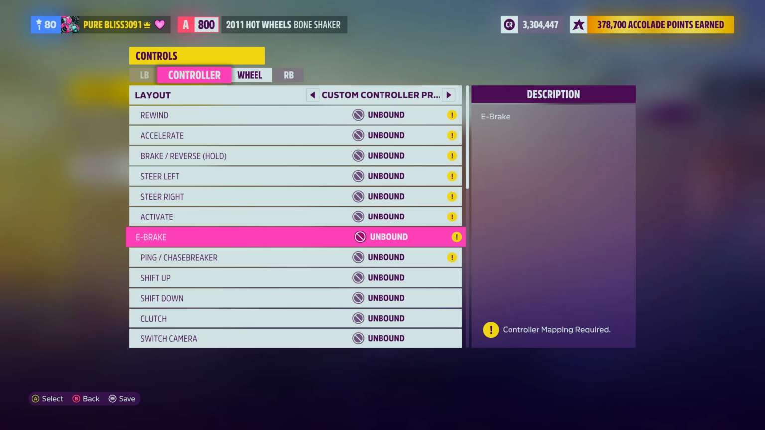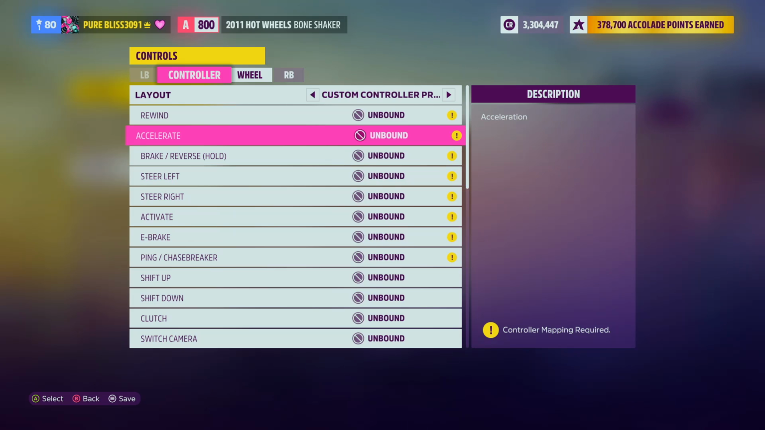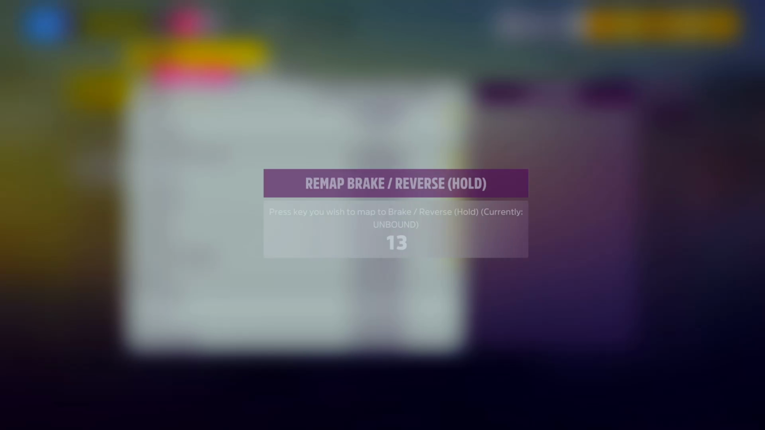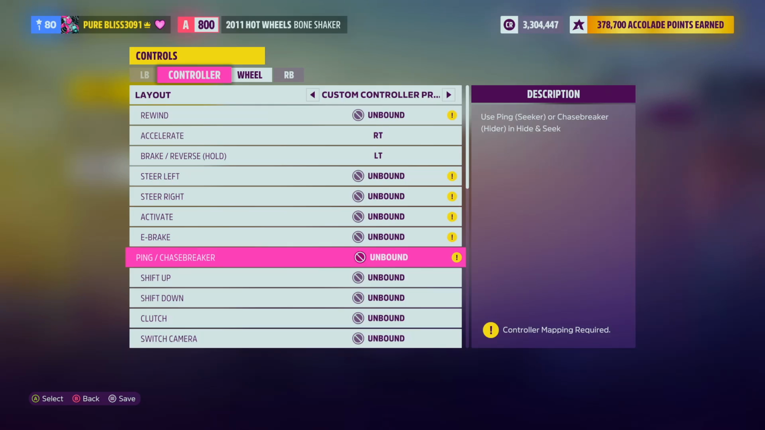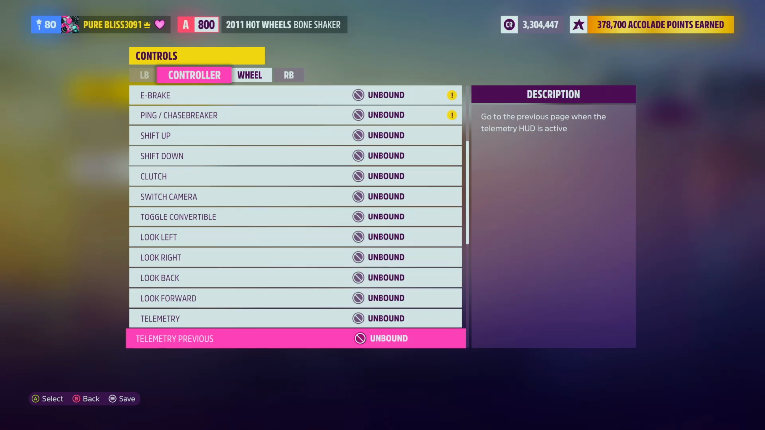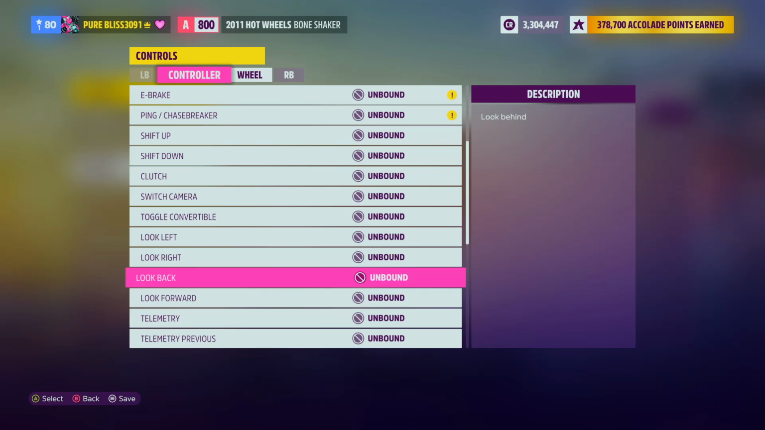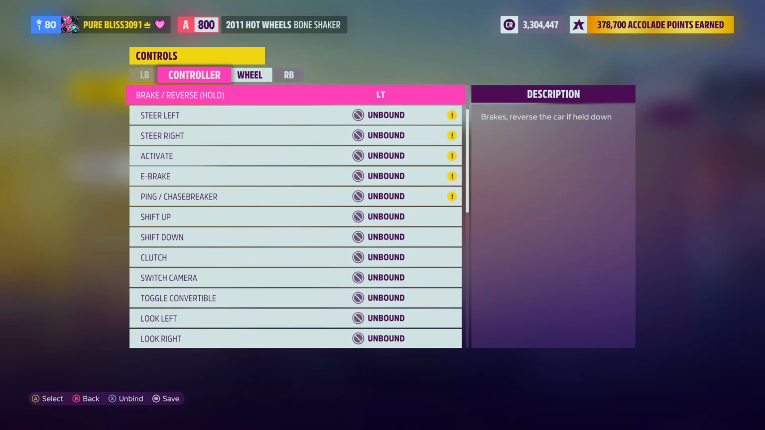So you can select, let's say for example, if you want to change accelerate, you can choose that and choose the button you'd like to use. The same goes for brake and all the other controls that you'd like to change. Once you have done changing all the controls, simply press the save button on your controller or in your PC. So for Xbox is the button with 3 lines on the controller, and for PC it should be spacebar. So press it and the changes will be applied.